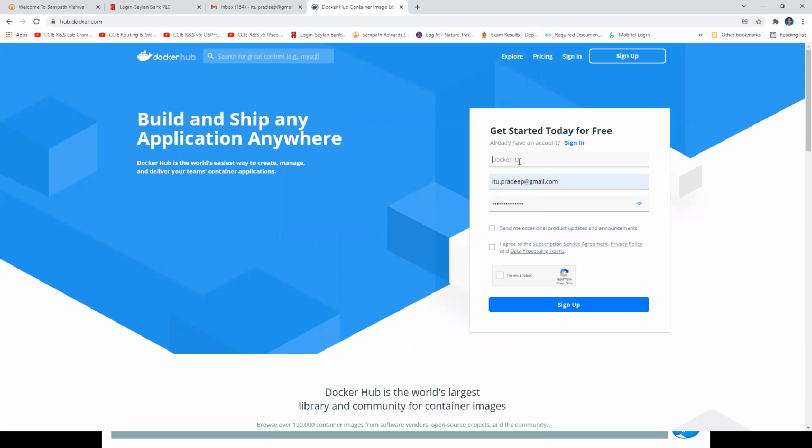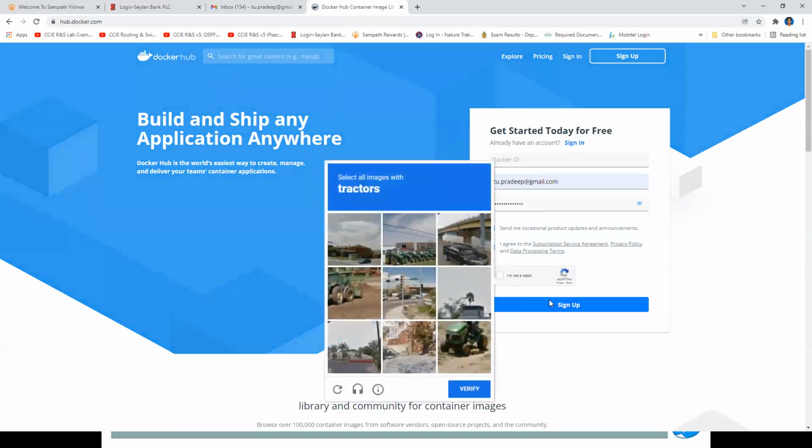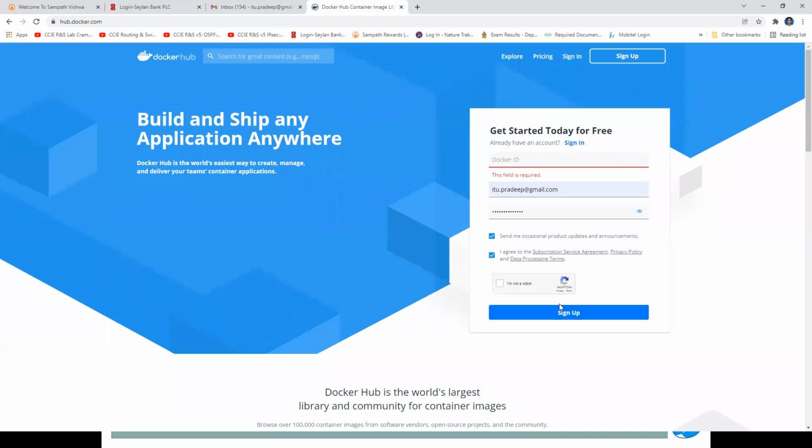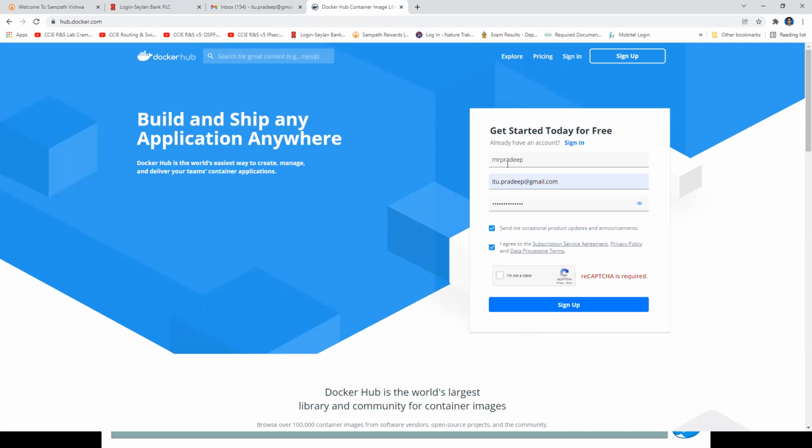Remember the password. They will give you the ID. Click on sign up, then they will give the ID. I am not a robot. Find the tractors. All tractors. Next. Sign up, Docker ID. What is required? Type any name, like Pradeep something. Maybe it'll work out. Just check.